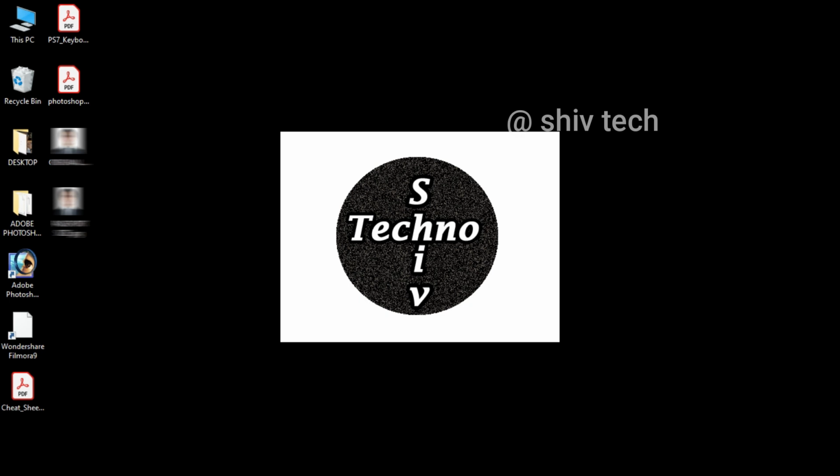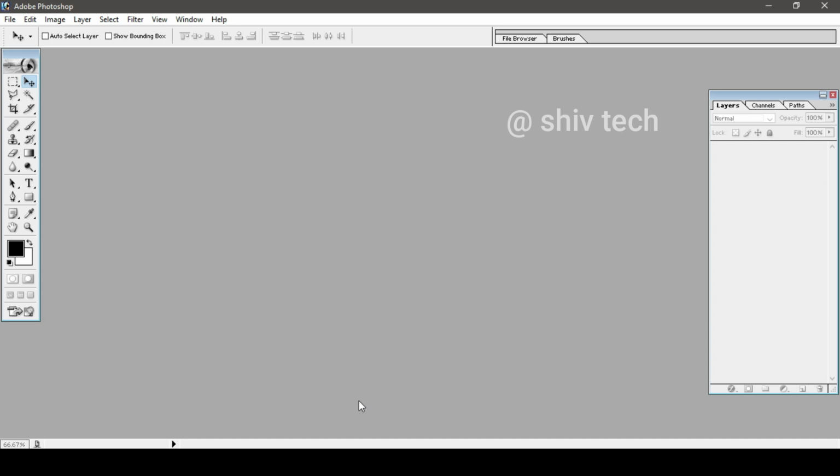Today we are going to see the overlay of Photoshop. So first open the Photoshop. After opening the Photoshop, the blank area is available on the screen. This is the area where we can work.